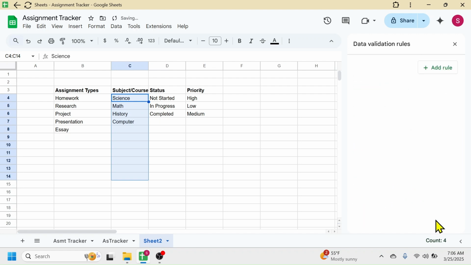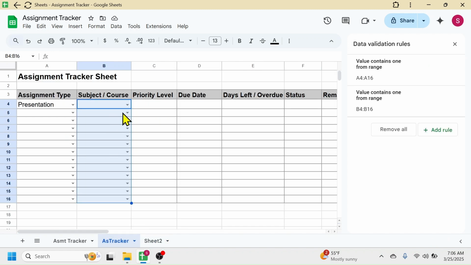Click on done button. Go to the assignment tracker sheet, and here you see the drop down is created. You can now select the subject from here. Following the same method, create a drop down list for priority level and status column.